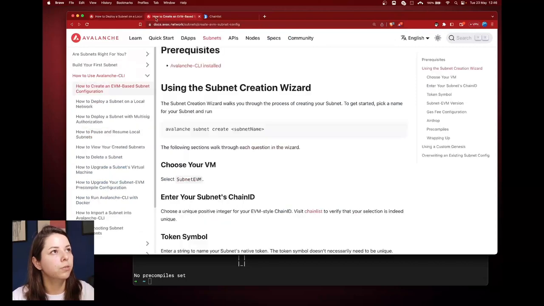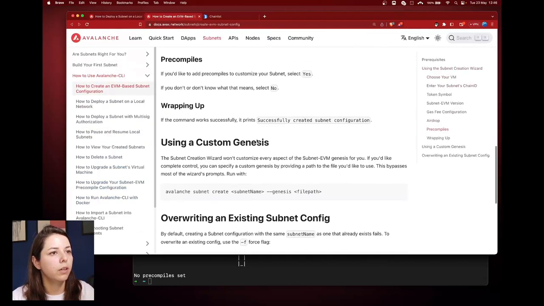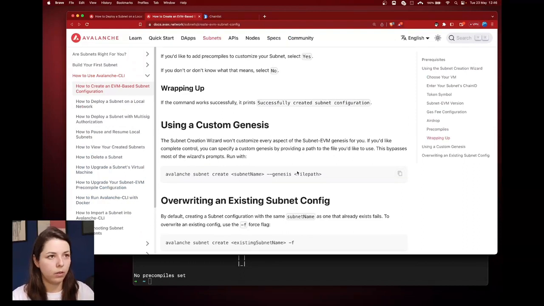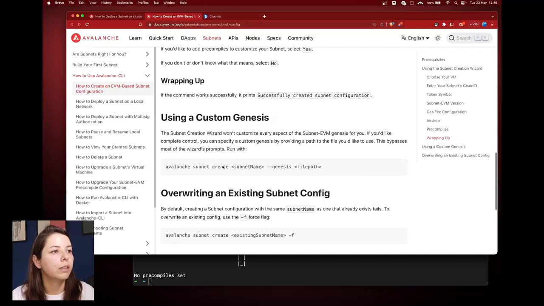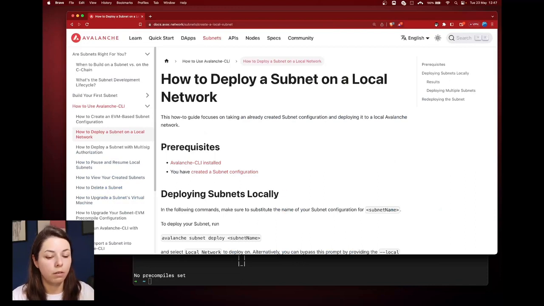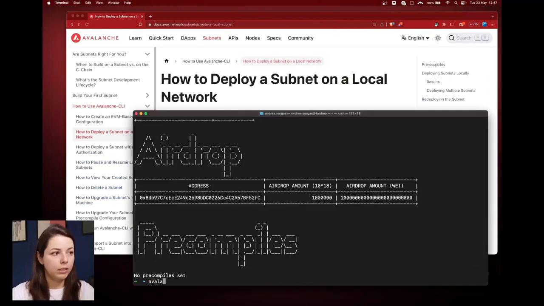So just an important thing to tell you is that if you don't want to go through the whole process of getting your configuration in that way, if you already have a file, you can just use this genesis flag in order to just read out from the file you already have. If you want to override some configuration, you can use the force flag. And now that we have that, we are ready to deploy, and we're gonna go for avalanche subnet deploy my subnet.